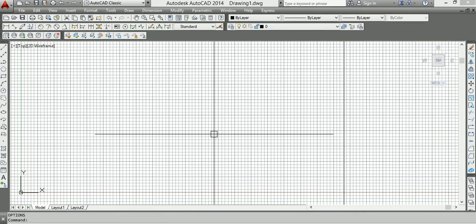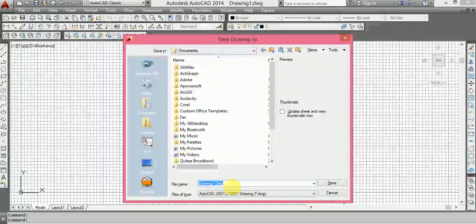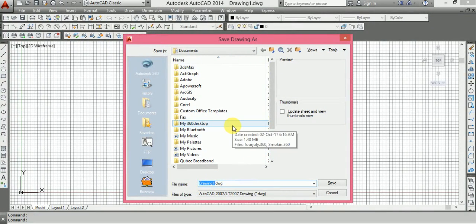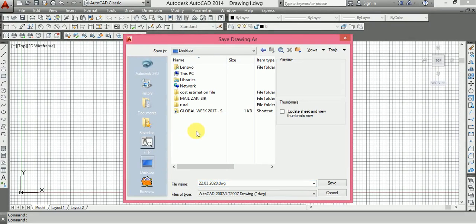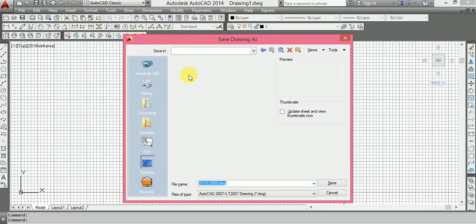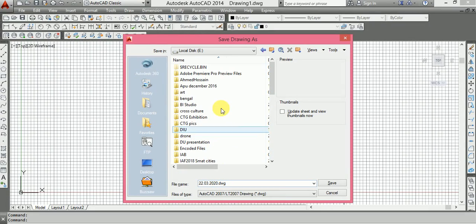Then we will save the file, Control S. We will give a name to the file. I will advise you to give the name of today's date, 22 March 2020, and save it in any drive other than C. I am saving it in E drive.